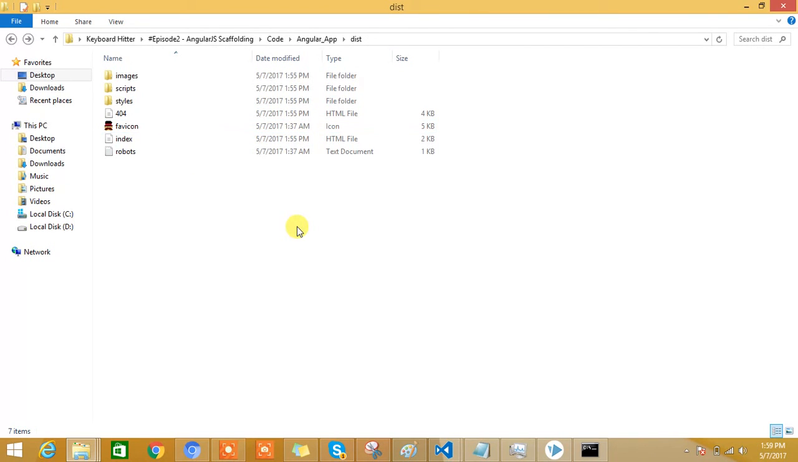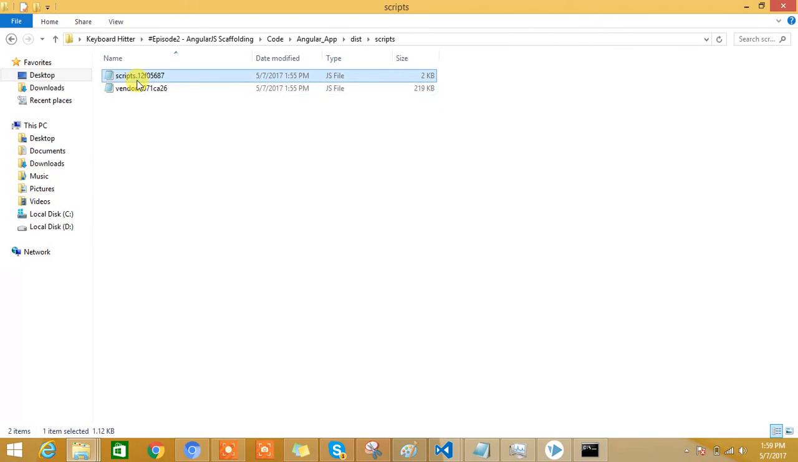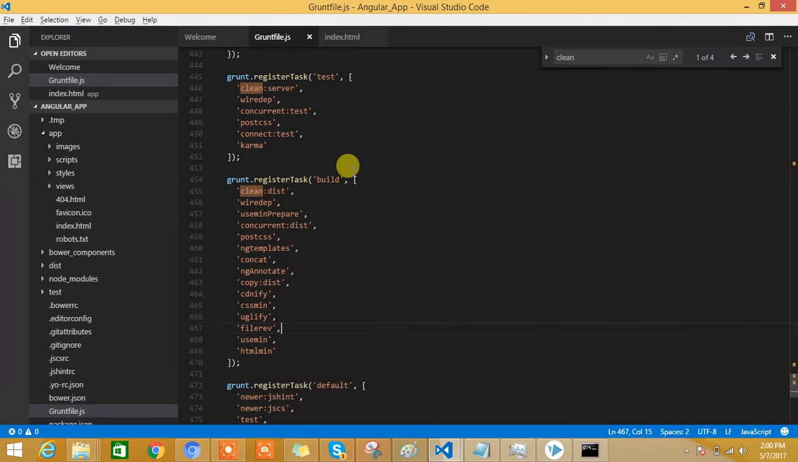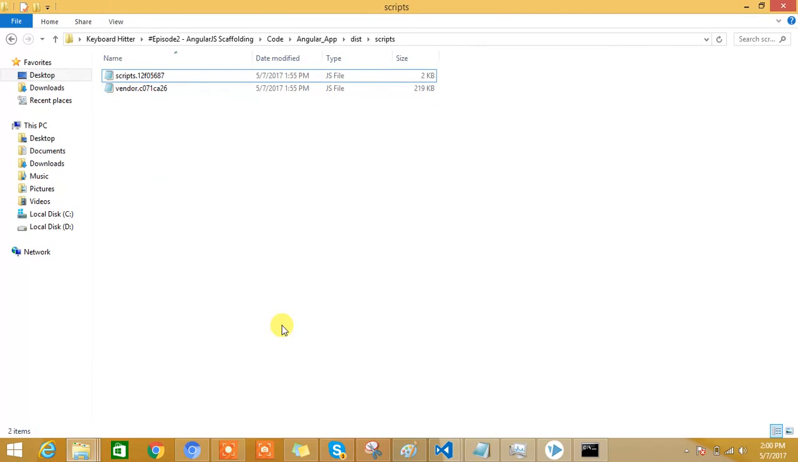Now here is one interesting thing that I'd like to mention. You can see within scripts, Grunt has concatenated all the script files and created a single script file. But what is this 12F05687? This is basically a random number that Grunt is appending to the script file, to handle that browser cache problem that we just discussed a few minutes back. If we go back to our Visual Studio Code, we can see within build we have one task called filerev. This is again a Grunt inbuilt task that we can use to handle this cache thing.